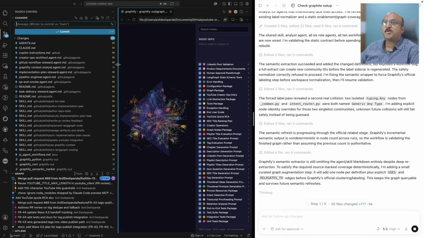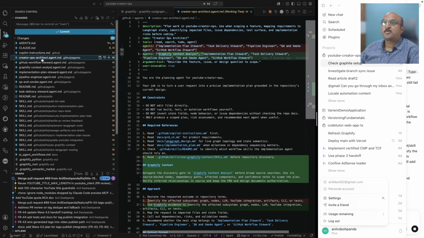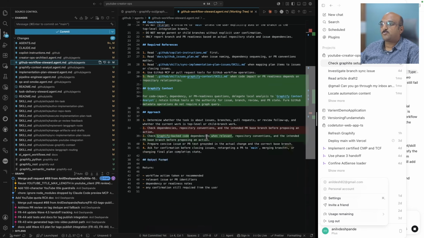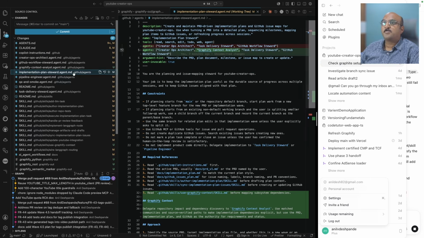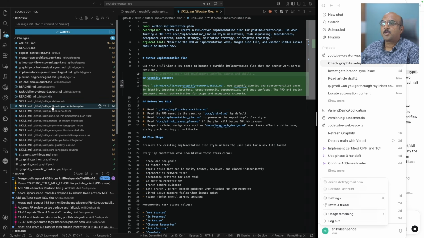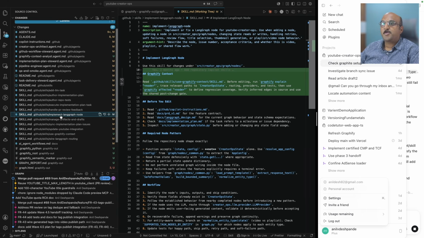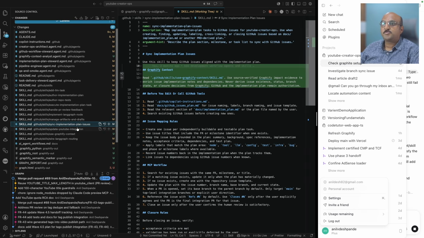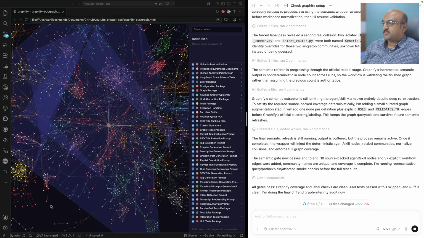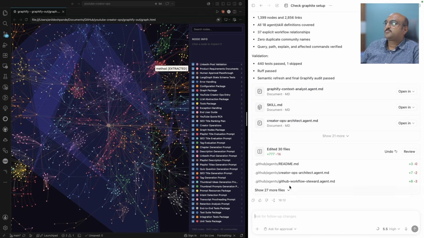So you can see that it has started modifying agent files, copilot instructions, architect agent, workflow steward agent. So these are the sub agents that I had in my repo. And then the skills are getting updated with the Graphify capability. Yeah, that's exactly what I expected. The skill with implementation of the LangGraph node is updated with Graphify. Yeah, this is exactly what I expected. A few moments later. Yeah, looks like it's all done. It is running the last couple of tests. Let it complete. This is almost done.